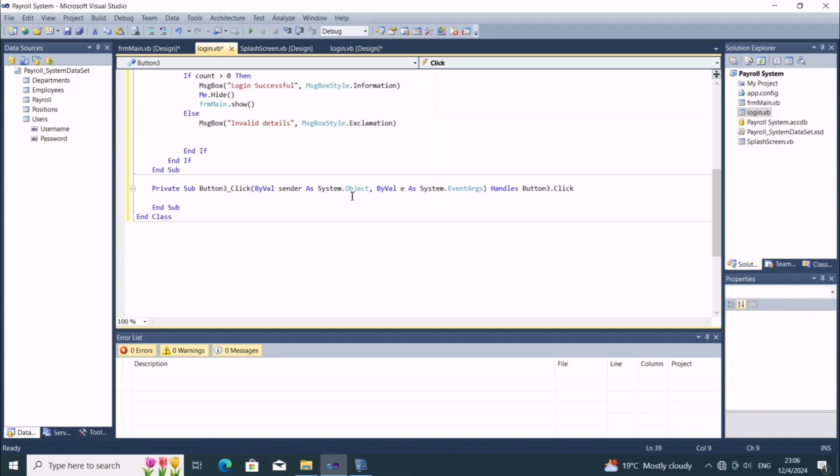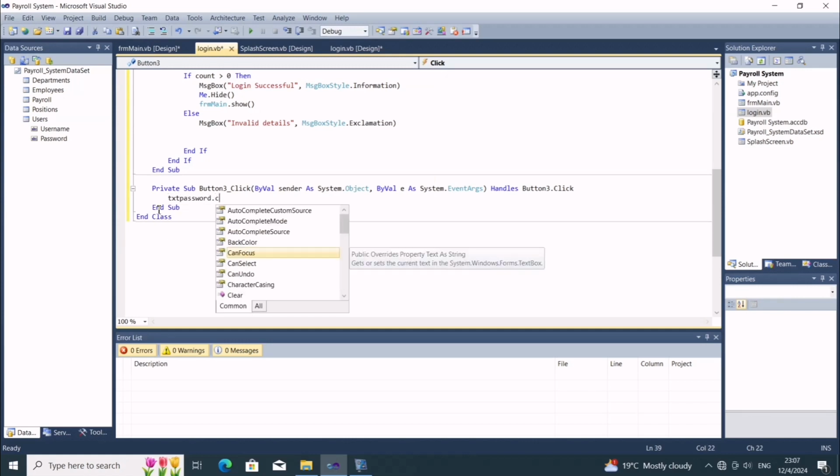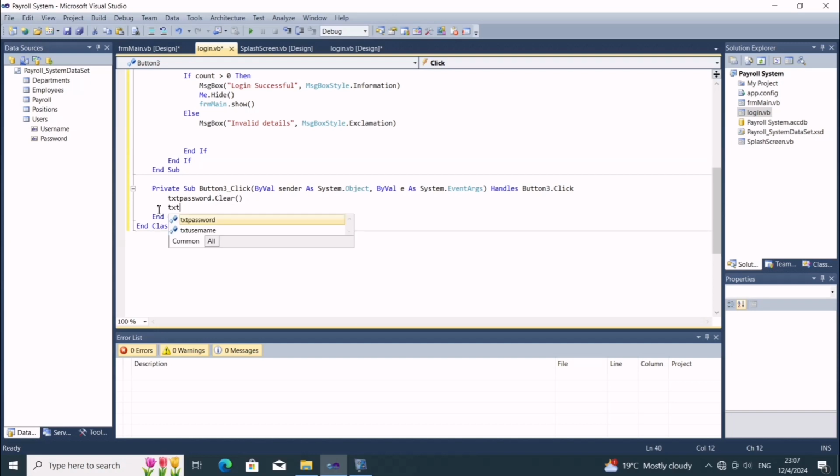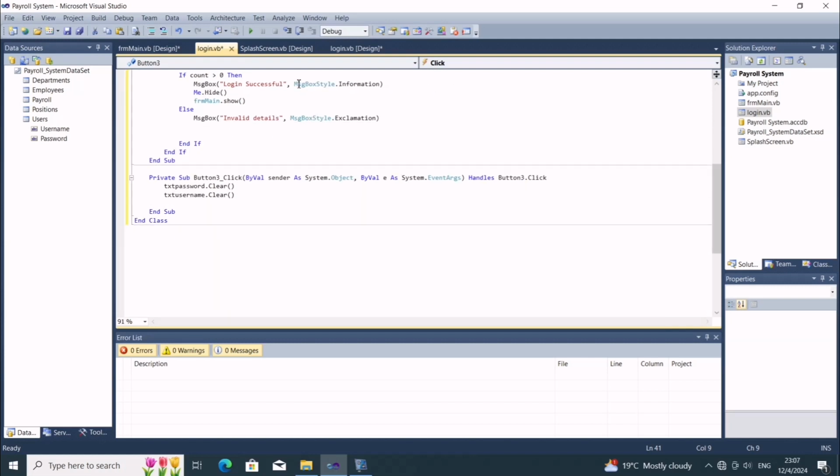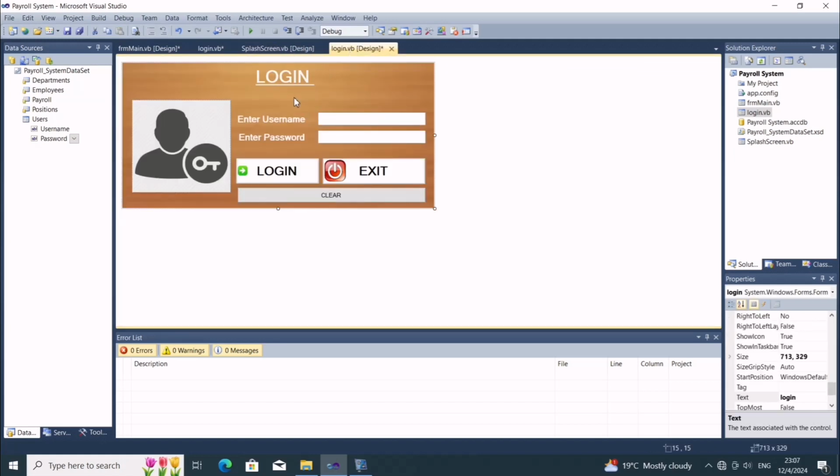Okay, I'm just going to code clear. Clear is just txtPassword.Clear and txtUsername.Clear also. Okay, just like that. So let's just have a quick test of our login.